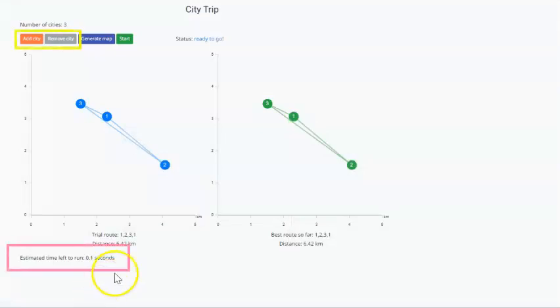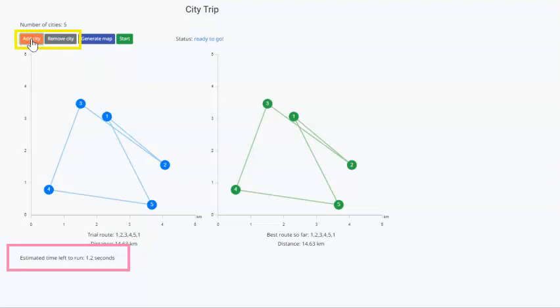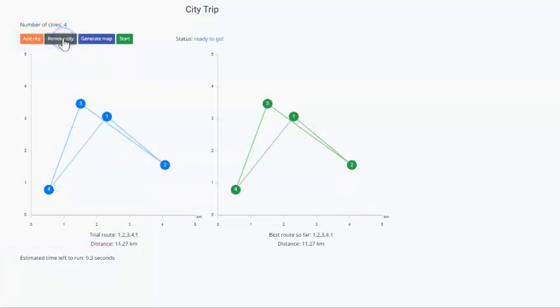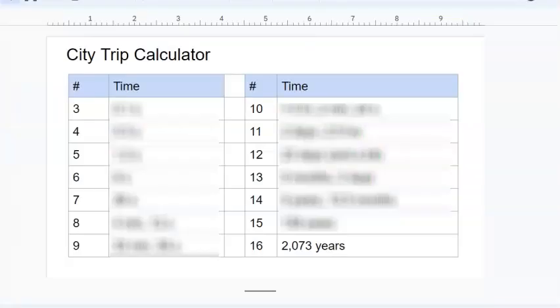How it works is you simply look at the estimated time at the bottom left-hand side, and then you can add cities and notice that the time increases, noting down what the time is as you increase the number of cities. If you need to remove a city, you can of course do so using the Remove City button. At this point, you should have been able to fill in the missing times.